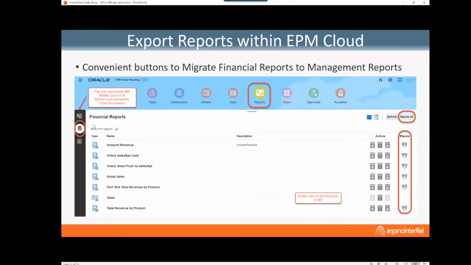First of all, if I go to the legacy financial reports, the middle tool, each existing financial report will have a Migrate button next to it. You could also click Migrate All to do it all at once. And this row called Sales is a book, and we still cannot migrate books to the management reports.